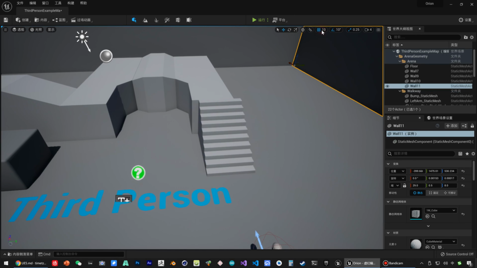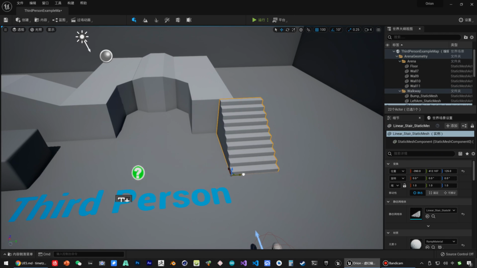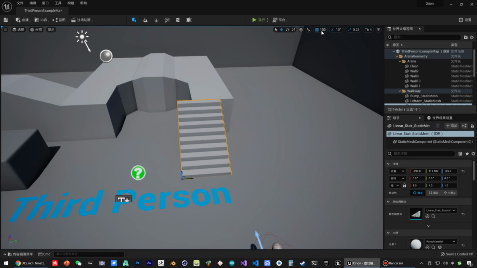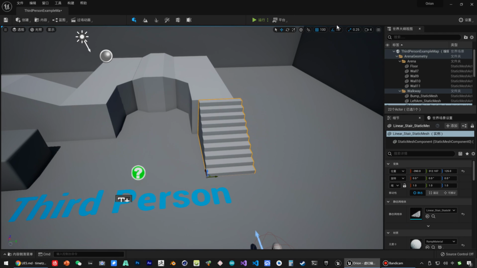Grid by grid. If I make this big now, if you change it to 100, it is 1 meter. He's moving 1 meter every time, see? Each time it moves by 1 meter for alignment and snapping. Rotate alignment snapping? Okay, same principle.